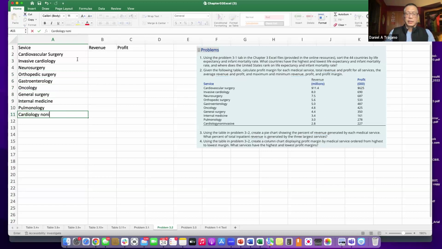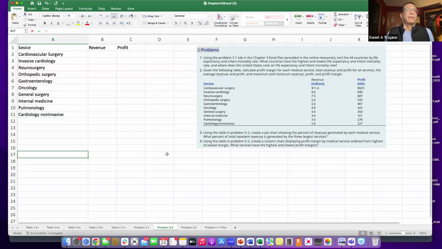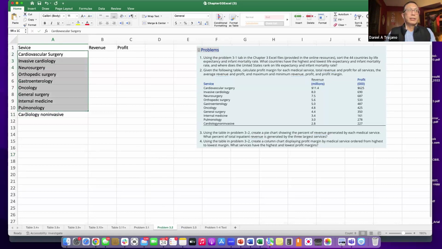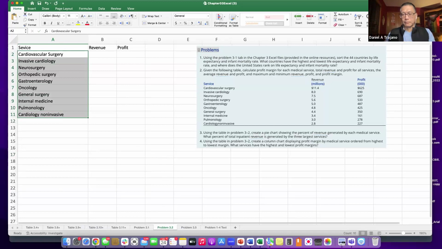All the way to non-invasive cardiology. Okay, so I'm just going to pause there. Maybe if some of you could give me a thumbs up if you have this done so far, entered all of this information. And we're just entering data into the spreadsheet.